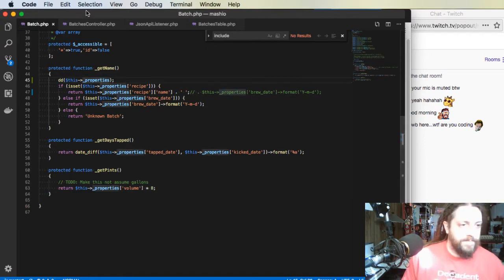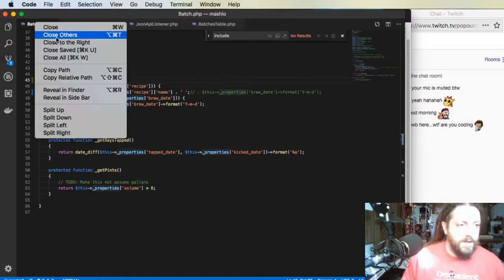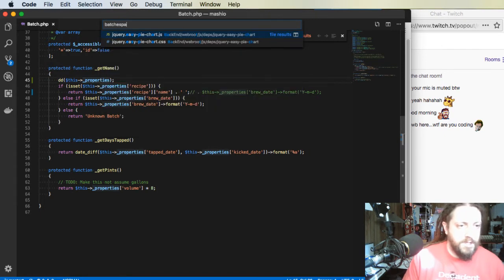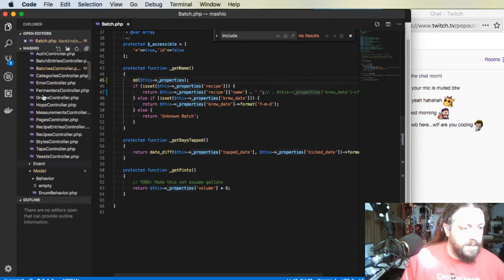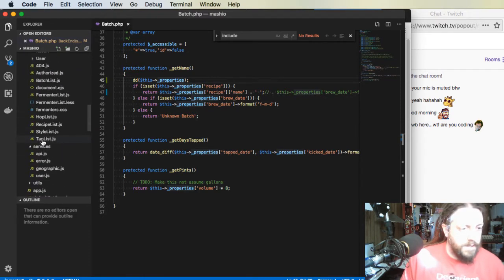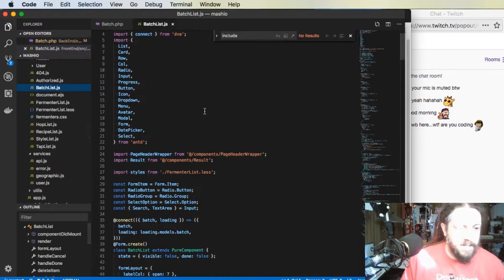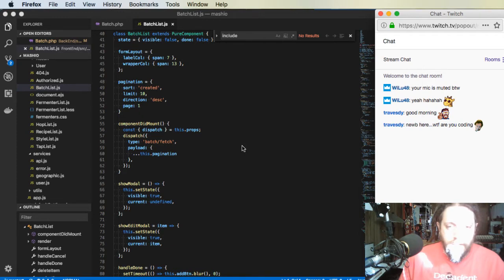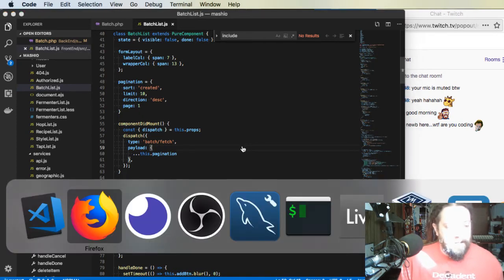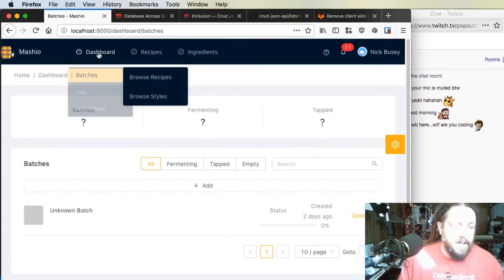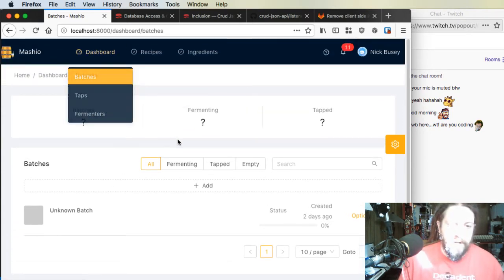So if I open up that batches page, where is it? Batch list. So here's our batch list. I am working on this, my little homebrew tracking software.